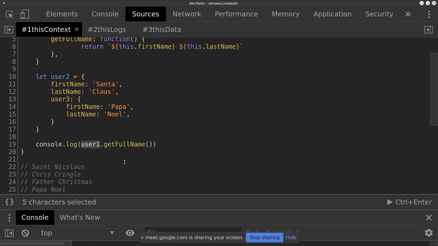So how do I say, use the function inside of user1 and call it from there, but use the this value as user2? So in other words, I want this to be user2. Call is another one. Call, apply and bind. They are your three methods.